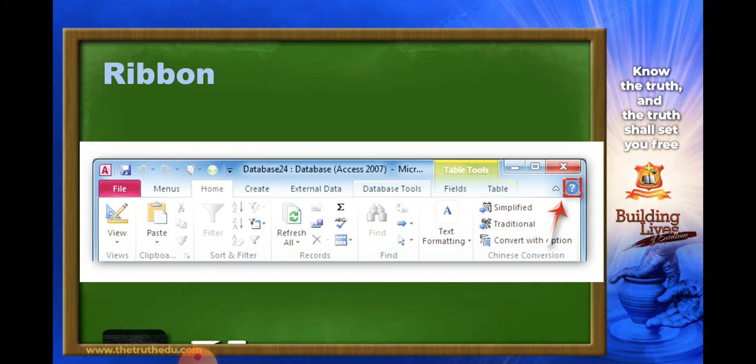Now you can also see there are different groups being made here. There is the view group, which has all the buttons related to it. Paste, clipboard, sort and filter, all the sort and filters are there. Records, whatever is related to the records, fine. Similarly, the other groups. Now on the top, you can see there are a few tabs also. What are those tabs? These are File, Home, Create, External Data, Database Tools, and it extends further with Fields and Table, depending upon the clicks we do.